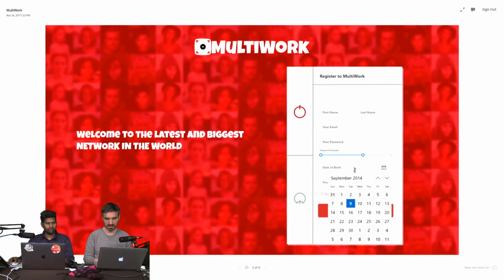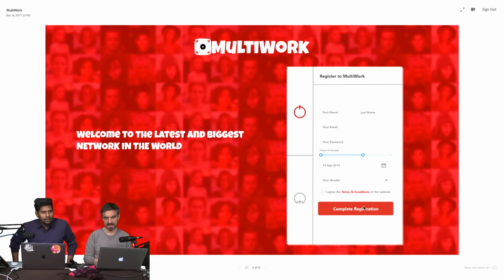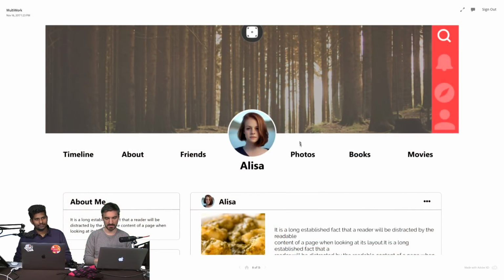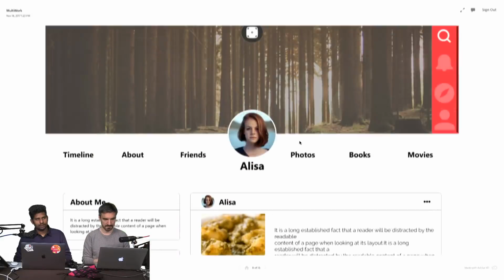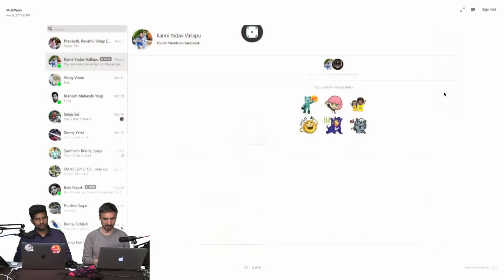Oh, this is cool. This is Calendar. Oh. Slider. For the password. Okay, that's smart. That's a smart idea, I think. And gender. How does it work? I agree. Okay. Lisa. Yeah, this is cool. Yeah. Looks like a social network.